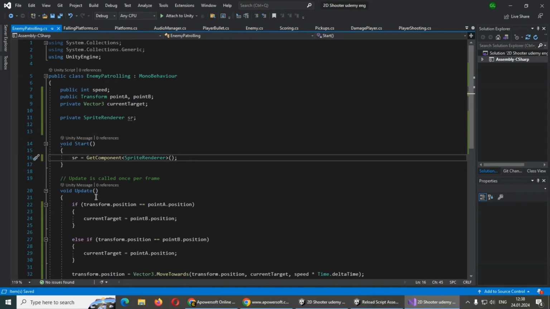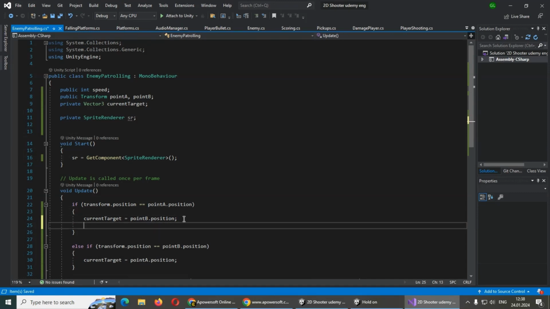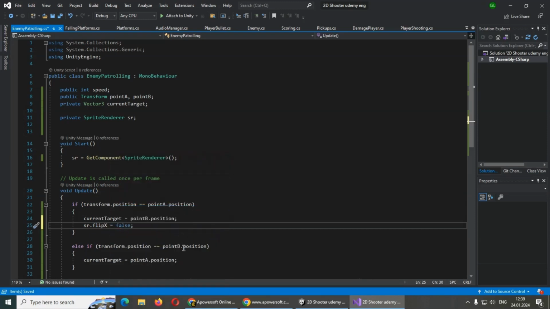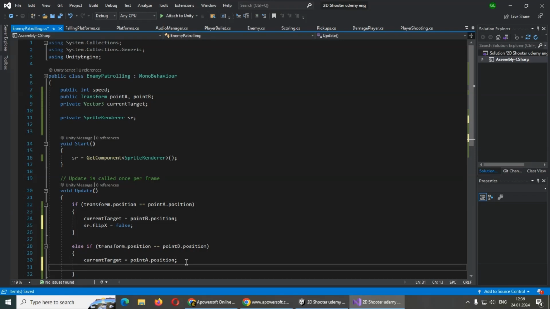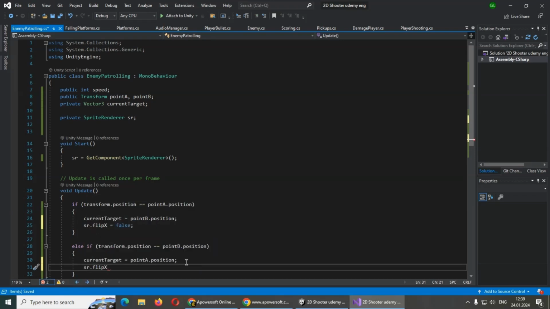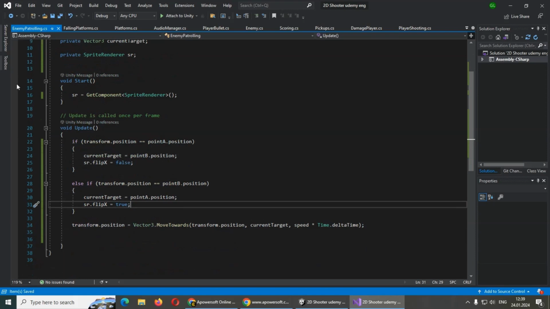Now, when our target is pointB.position, it means that we are moving on the right side. So we don't need to have any flipping. So we can say here sr.flipX equals false. But here, when we start moving on the left side, we should activate our flipX. So we can say our sr.flipX equals true. That's all we need to make our enemy patrolling basically.